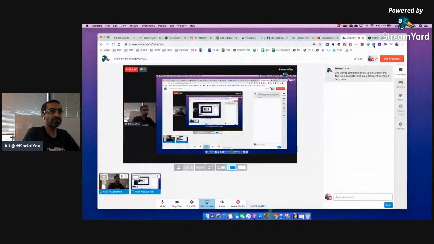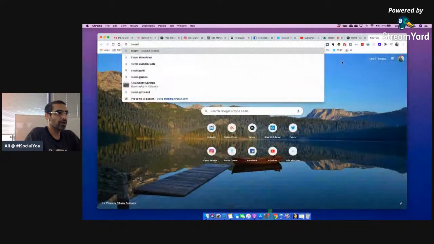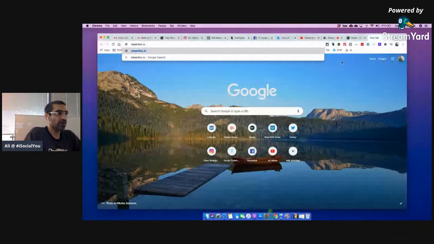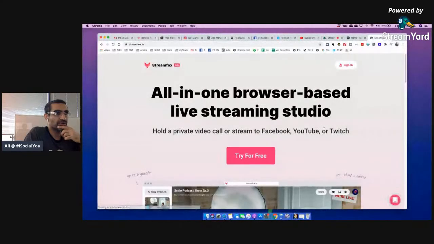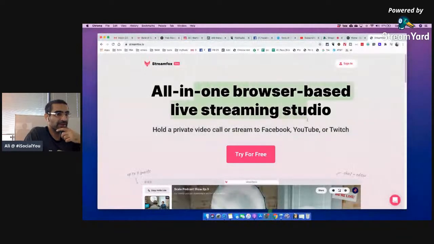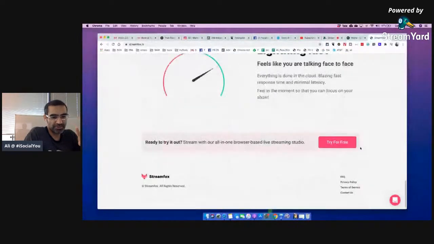But the tool that I'm using is called StreamYard. There's another stream tool that I recently discovered. I haven't tested it, but it's StreamFox. Let me put that here. StreamFox.io. They're in beta, but from looking at it, it also looked like a really good tool. So there are two options. You can look at StreamYard, StreamFox. You also have Restream.io. If you're planning on doing more lives for your audience, there are a lot of different options.